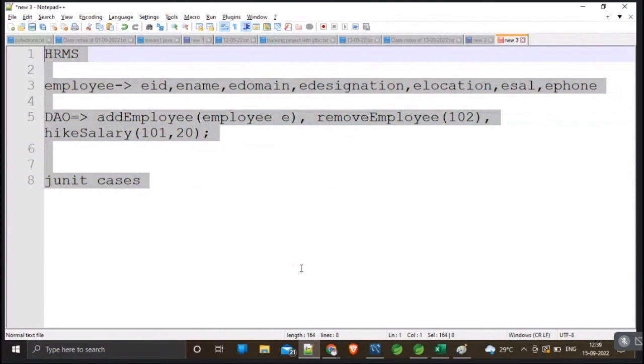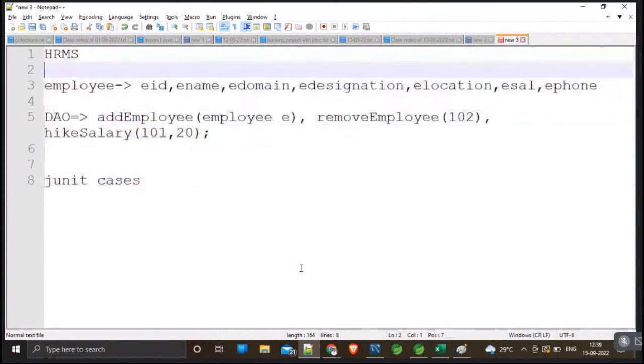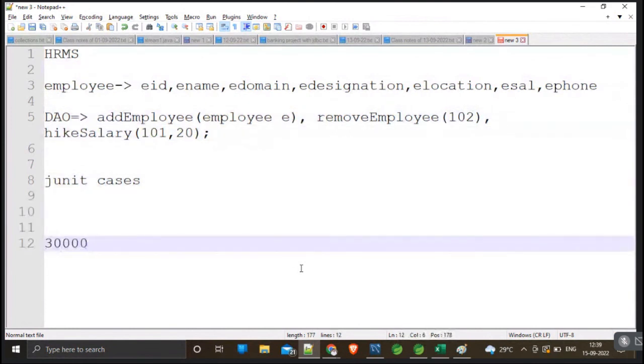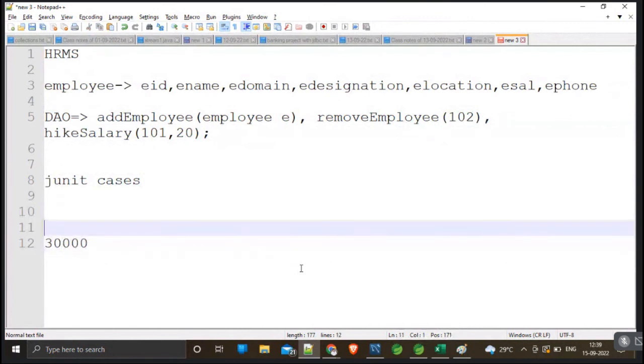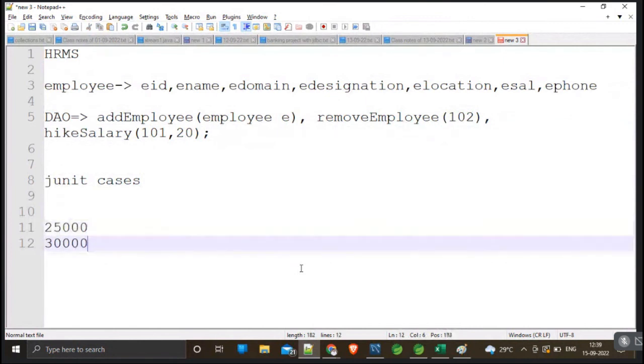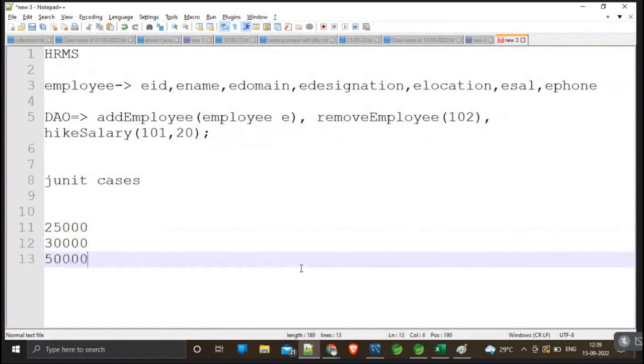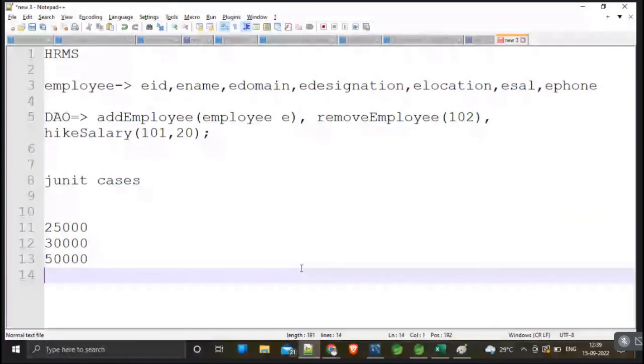Do you have any doubts? How to hike the salary? For example, one employee has a 30,000 salary, and you have four employees with 25,000, 30,000, 50,000 and 60,000. You want to give a 20% hike to the employees who have a salary less than or equal to 30,000.